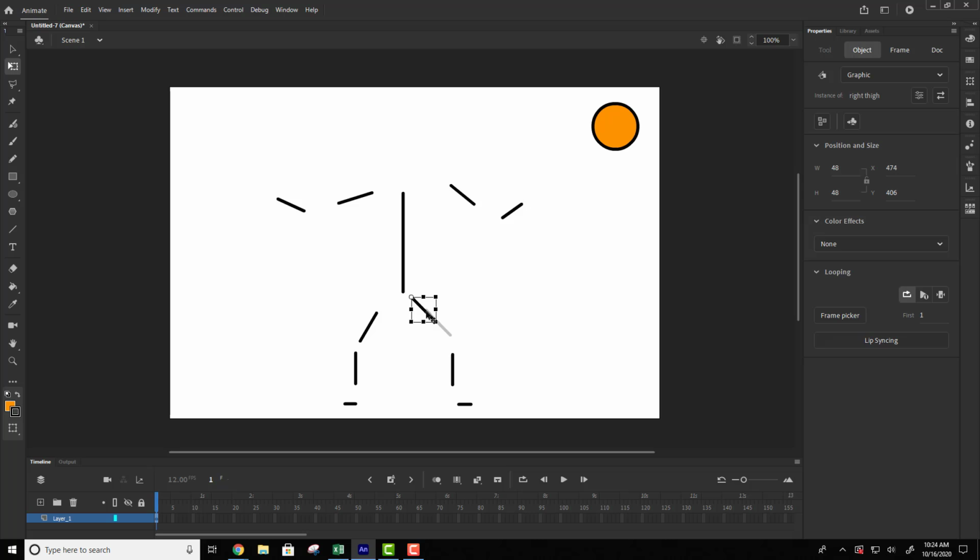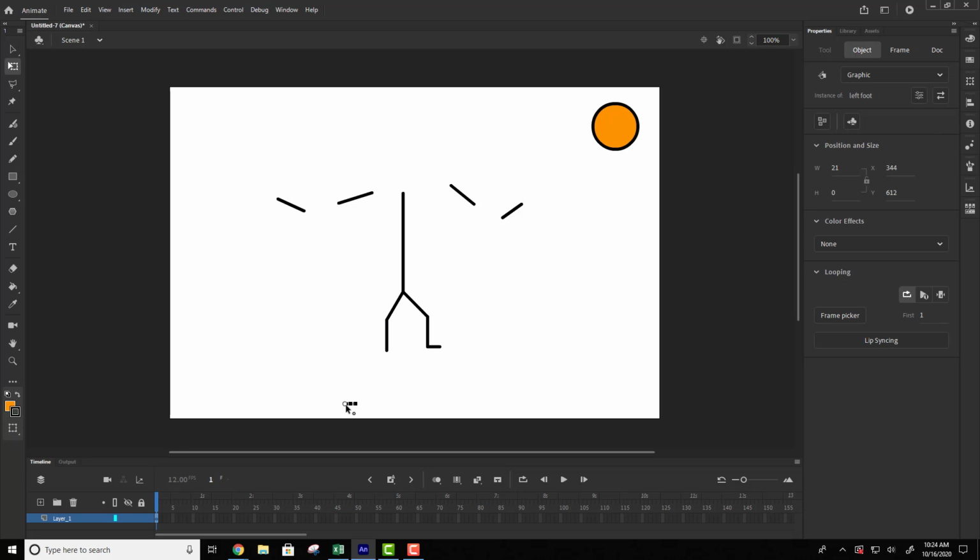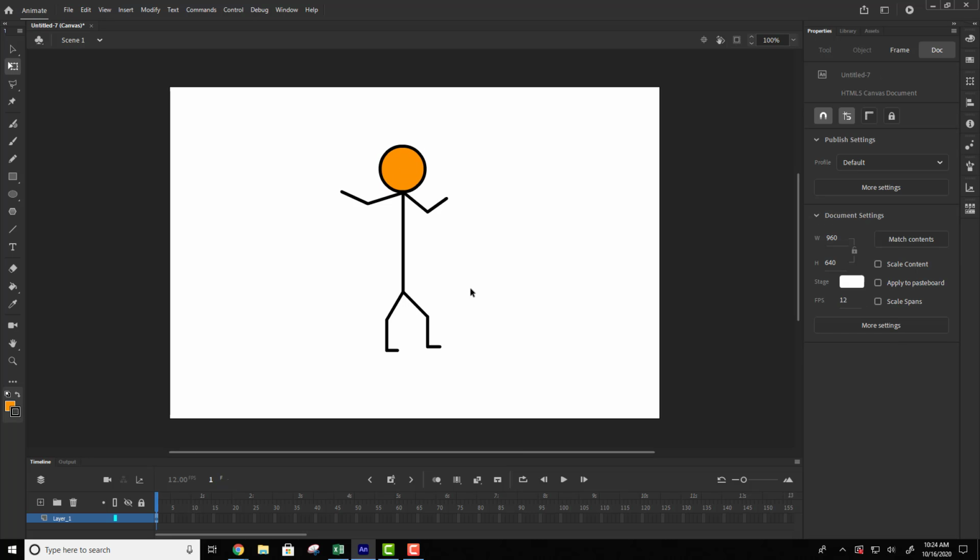So I'm now going to put them together. I'm going to drag the pieces so we can put our character together. I actually think I want that on the other side. And we'll put his head on. And we have created our character that we can now animate with the walk cycle.